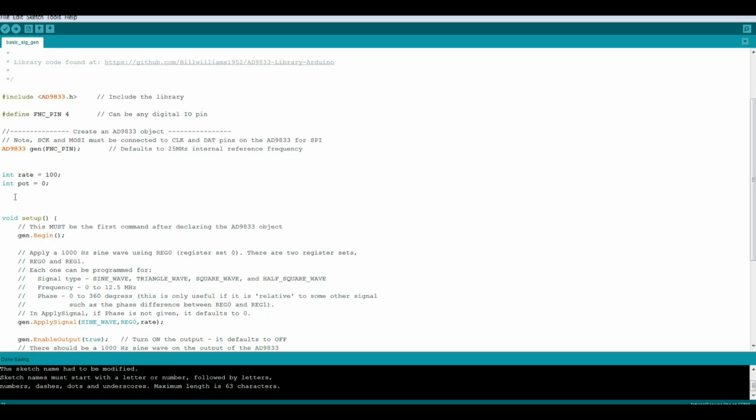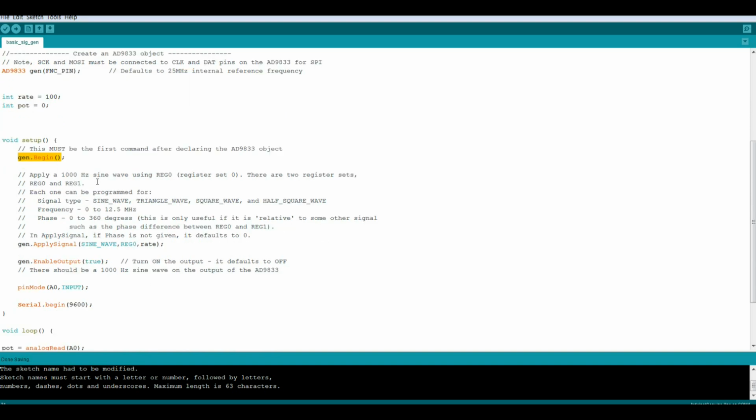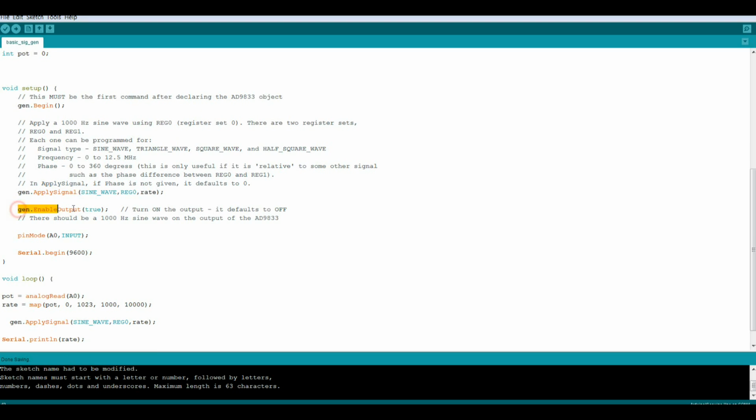Now here's where I start adding things in. I've created two variables, one called rate, which is our initial rate, and then pot, which is how we're going to read that potentiometer. We have our setup here, which begins with generator begin, and it's going to apply a signal here. So we have generator apply signal, and it's going to start with a sine wave on register 0 at whatever rate, and then we have our rate here, which is set for 100. Then we turn it on, generator enable output true, that turns on our output.